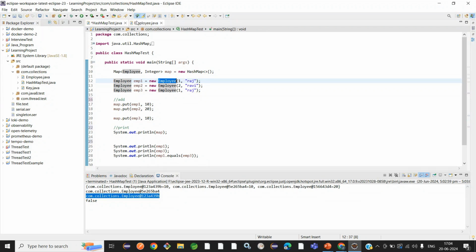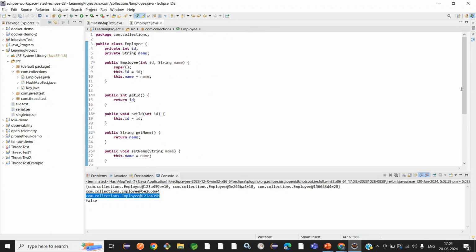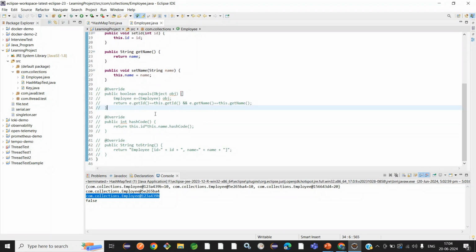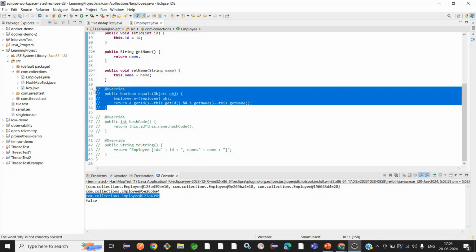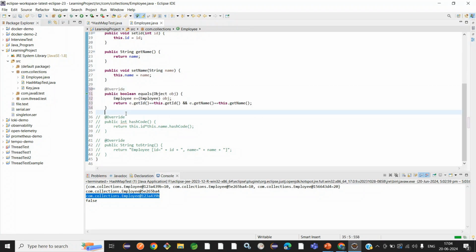I have already added the code, so we only have to enable it and check. We have already added the code for the equals method, so I will tell you what we are doing. First I'm going to uncomment it, and I'll explain what I am doing here. I have overridden the equals method. The equals method has an Object parameter, which I'm typecasting to Employee, so we have Employee e. I'm checking by value.